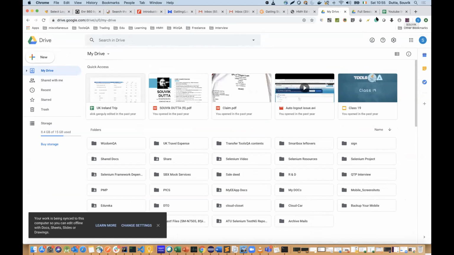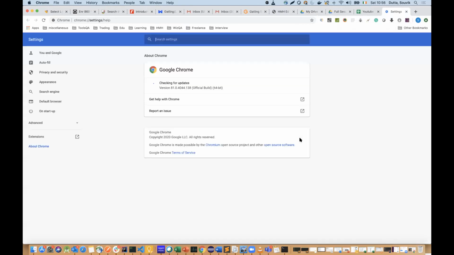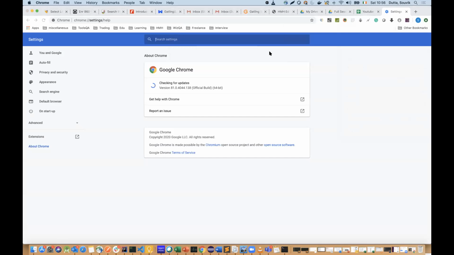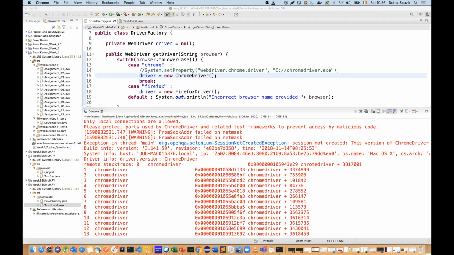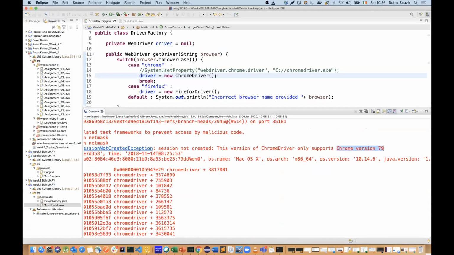So I think Chrome was updated like yesterday or something. Yeah, this is the 81 version. Let me try and update that. But anyways, I have to change my driver, which will only support Chrome version 79, and the version that I am using is a newer one. So let me restart this guy here.